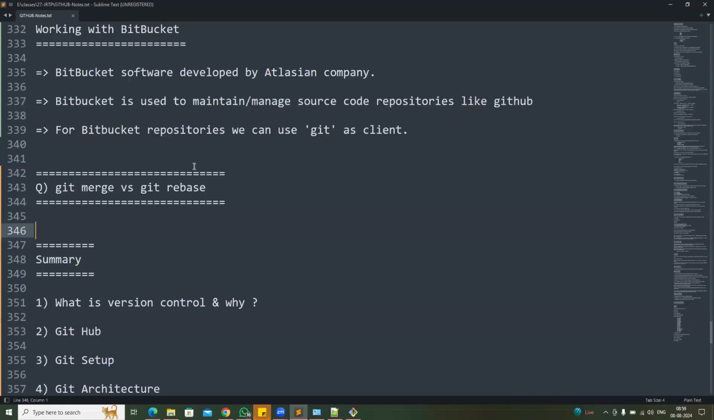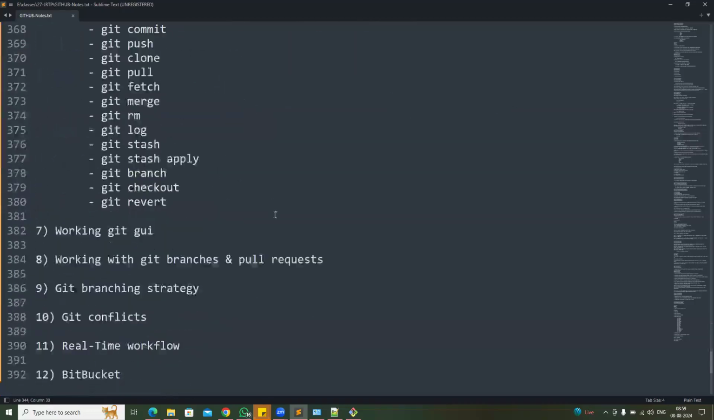So one concept that is left here is Git merge versus Git rebase. I want you people to analyze this before coming to tomorrow's session. Tomorrow I will ask some questions on merge and rebase.